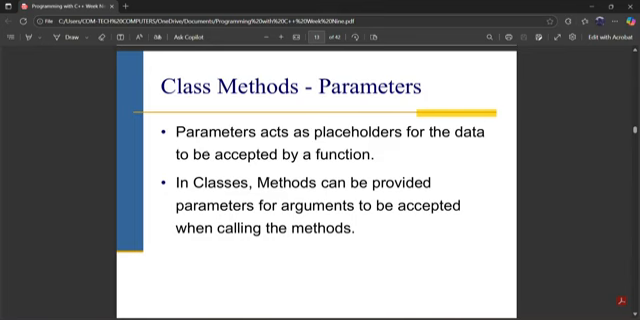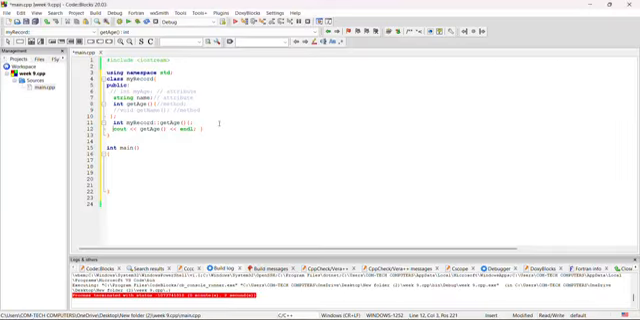So let's first create a parameter. I would want to actually run the code so you see how it works. Let's name this class calculator, because we would want to be finding the sum of two numbers. So this class is called calculator. Now it is public.